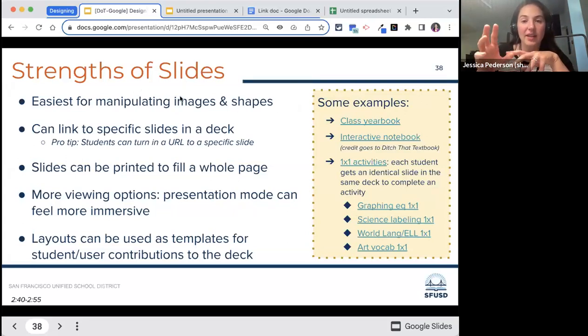Slides is really more like a poster board, where you can move things all around and they can even sit on top of each other, which you just can't do in any other tool. This is the only tool you can do that in. You can link to specific slides in a deck.